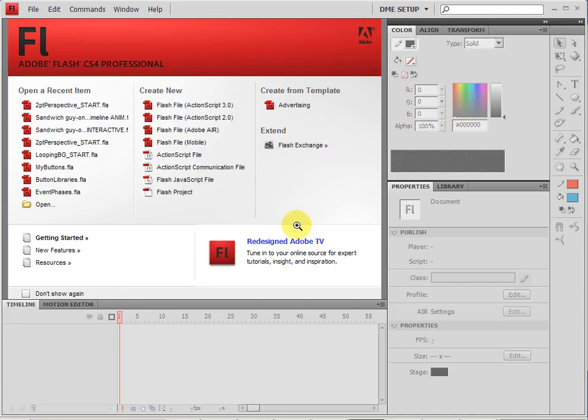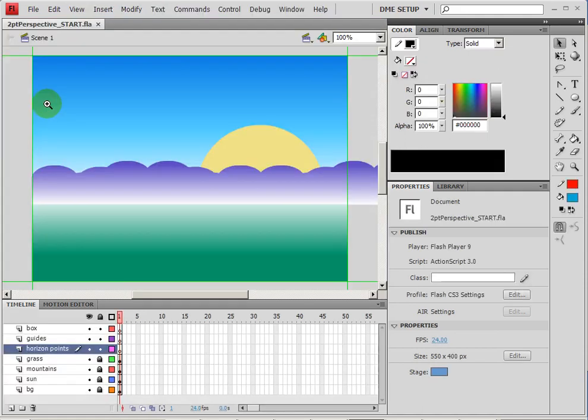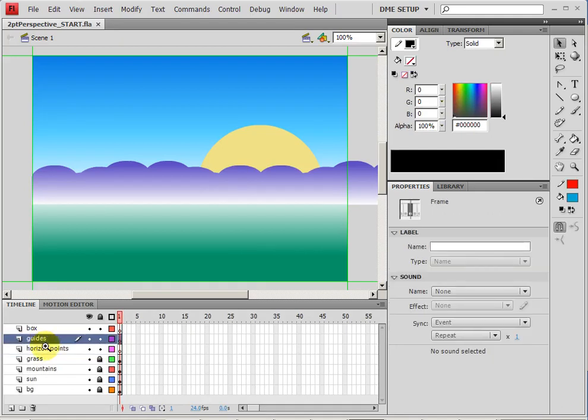Now in Flash, what we're going to do is open up the two-point perspective start file. This file has what we need to get started with this drawing project. You'll notice that it has a horizon point, a guides layer, and a box. The box is going to be one of the animated boxes that we draw. Let's go ahead and open up that file and then go on to the next tutorial where we will actually create our three-dimensional box.